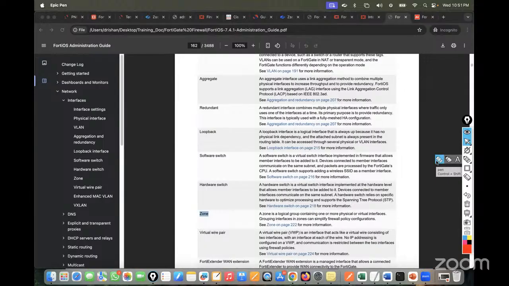Zone means a method to group the interfaces. That could be the physical interface, that could be the virtual interface, so you can apply a more simplified policy. Let me re-explain. Zone is a logical grouping that is going to contain one or more interfaces. That could be virtual interfaces, physical interfaces, and this is going to simplify your security policy configuration. So there is no relation to the Palo Alto firewall. What is zone? It's just about how simply you can create a policy.